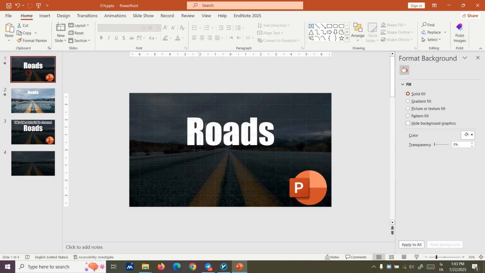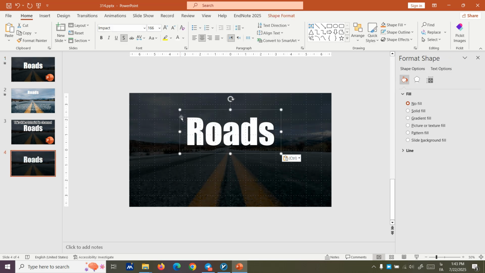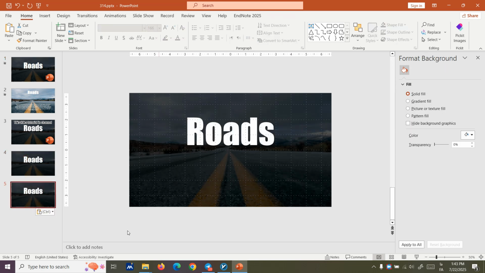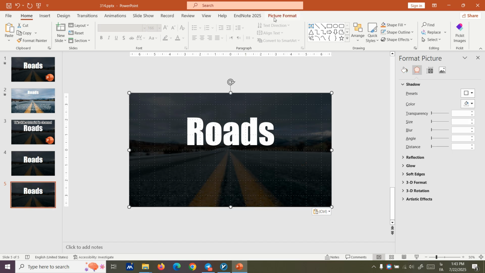Then after doing that, we copy the text. The text is just a simple text from the roads. Then copy this slide. And here what we do is important.